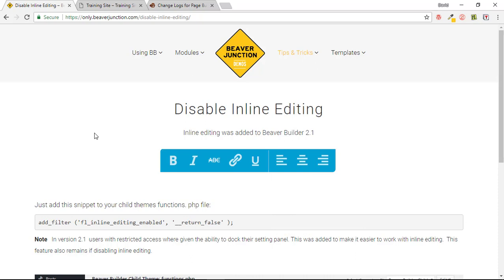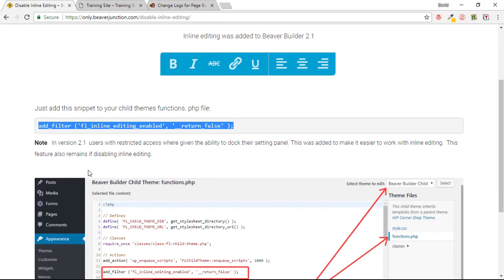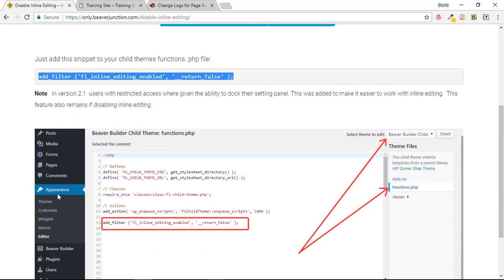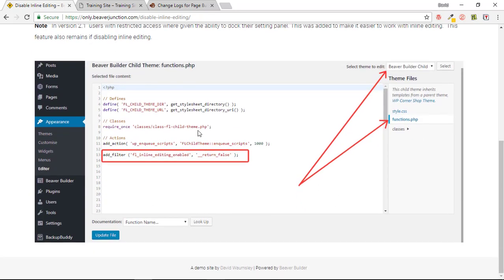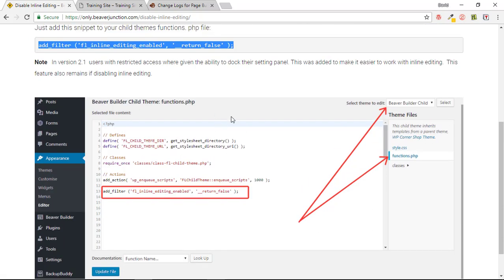If you want to disable inline editing, what you'll need to do is copy this snippet here and then head to the back of your site, go to Appearance, go to the Editor section. When that's loaded, it should load your styles.css file of your child theme, but you'll need to make sure that you are in your child theme and then also change it to functions, and then you can paste that snippet anywhere you like and update the file, and inline editing will be turned off.